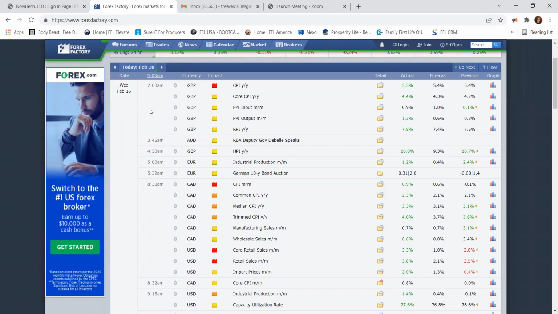16th, okay? And of course, we know that you're going to see the red folders. Anytime you see a red folder or even two orange folders next to one another, that means high impact news to the currency, okay? So for example, the Great British Pound, you have a red folder here, right? And that's at 2 o'clock in the morning. And so you wonder, okay, how's that going to impact my trading? So let's go to one for like the CAD.